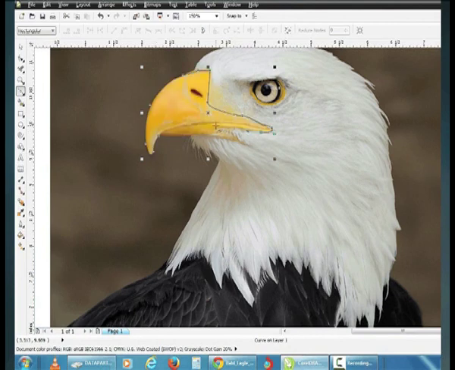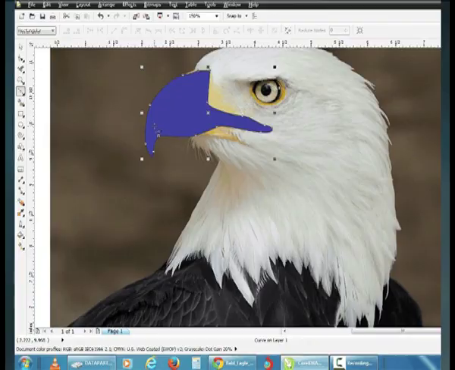Remember, before closing the path, click your second last path, 1 or 2 mm just before the last path. Now you can fill your traced object and apply any kind of effect to it.